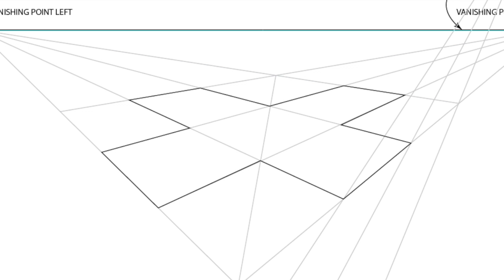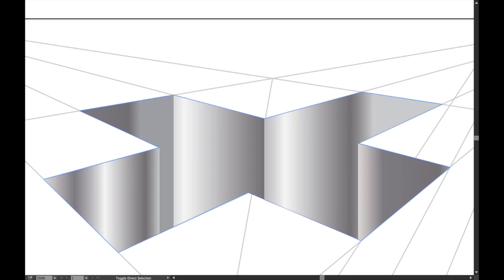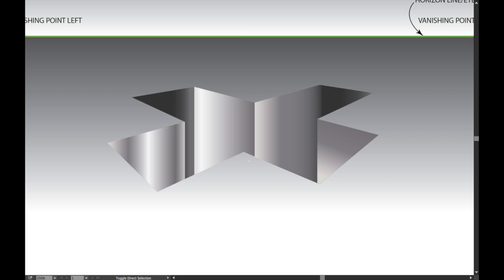Here's the floor plan again, just going inverted. So when you take a look, instead of going up, we went down inside of it, put a little of the gradients on there, darkened them up, made them stand out perfectly.